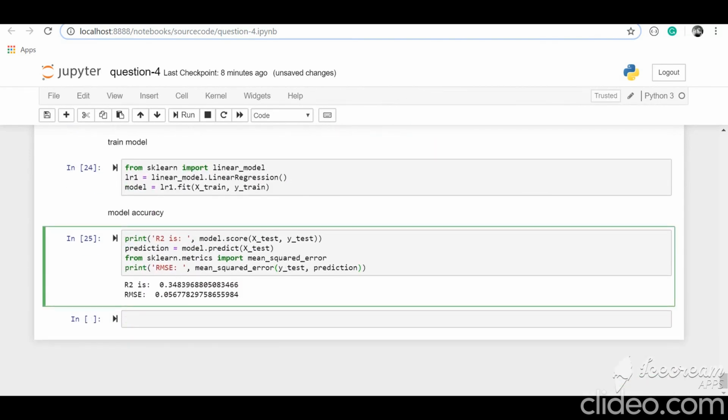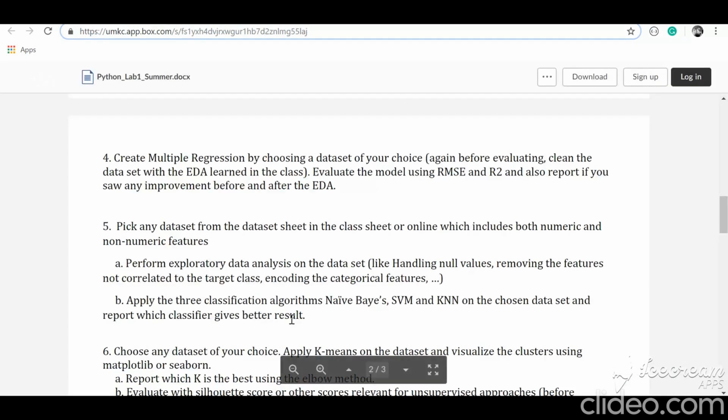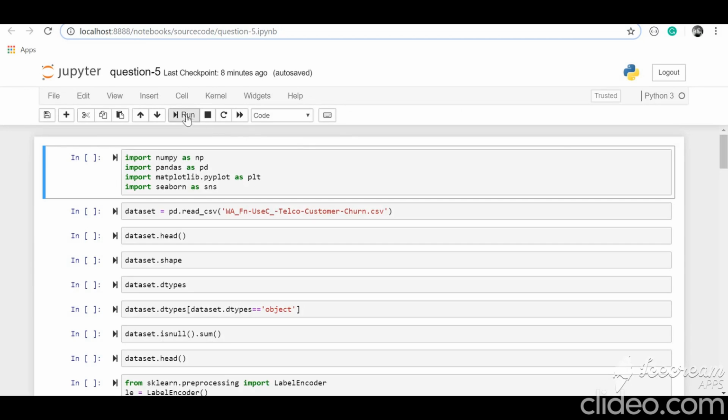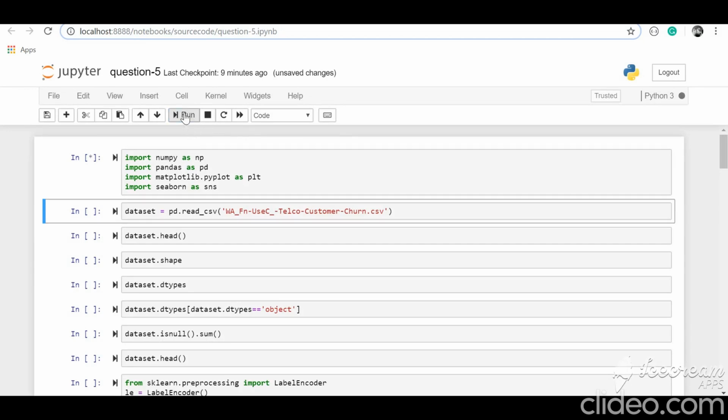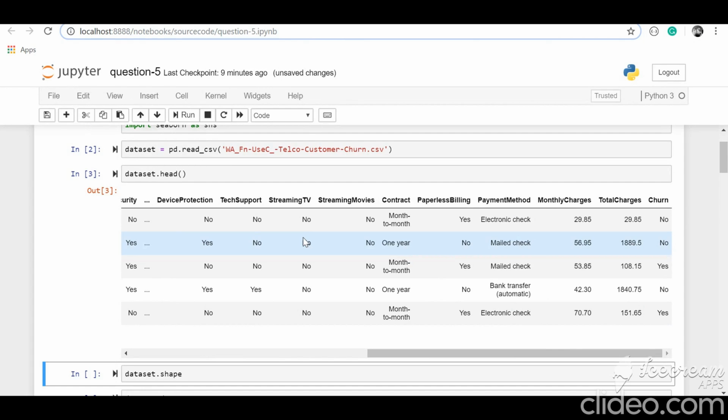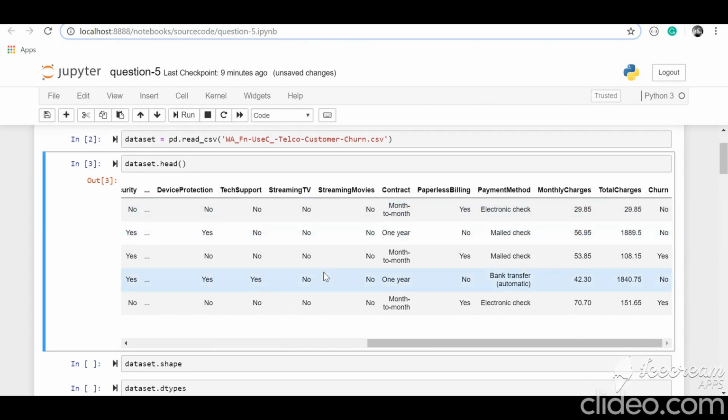Now coming to question number 5. Question number 5 is to pick any data set and explore the data analysis on the data set. That includes checking null values, removing the features not correlated, encoding the categorical features, and applying 3 classification algorithms. So first we import the libraries, and we have taken the telecom customer churn data. If you see the data, we can see the customer ID, gender, senior citizen, etc., and the target as churn.